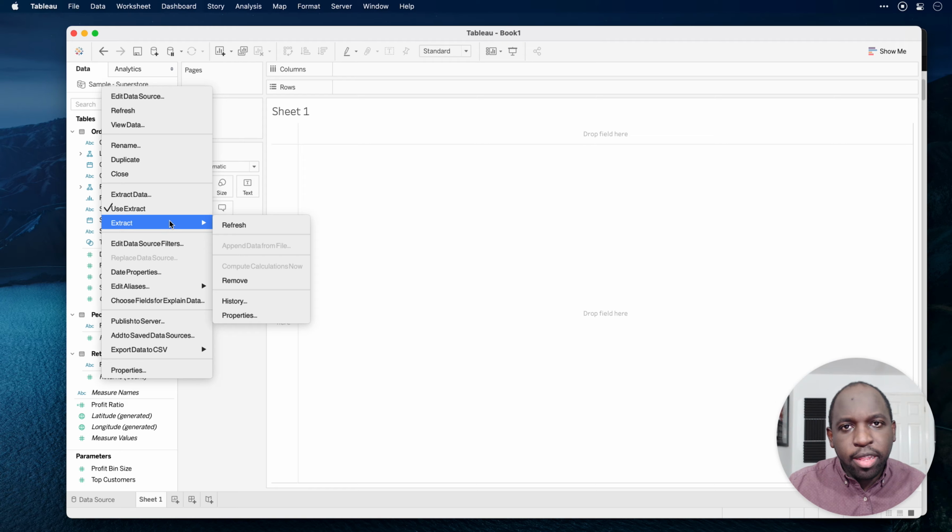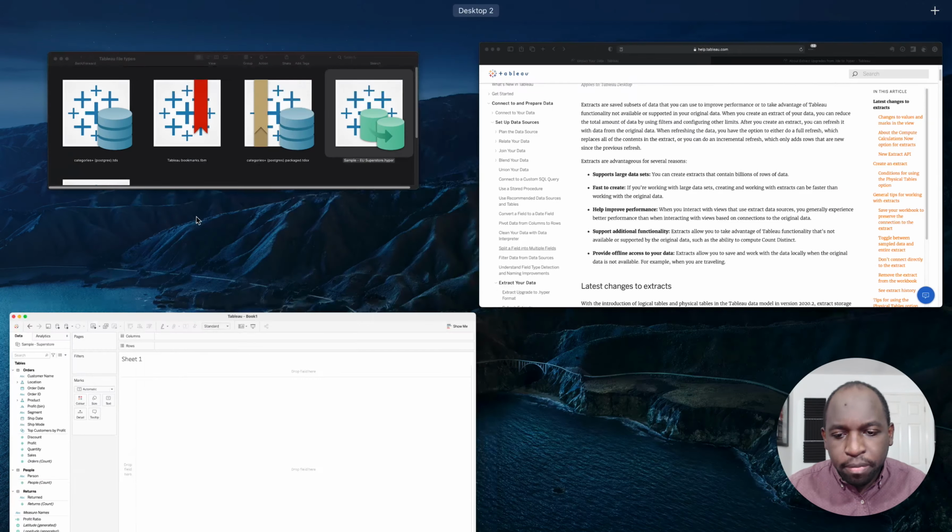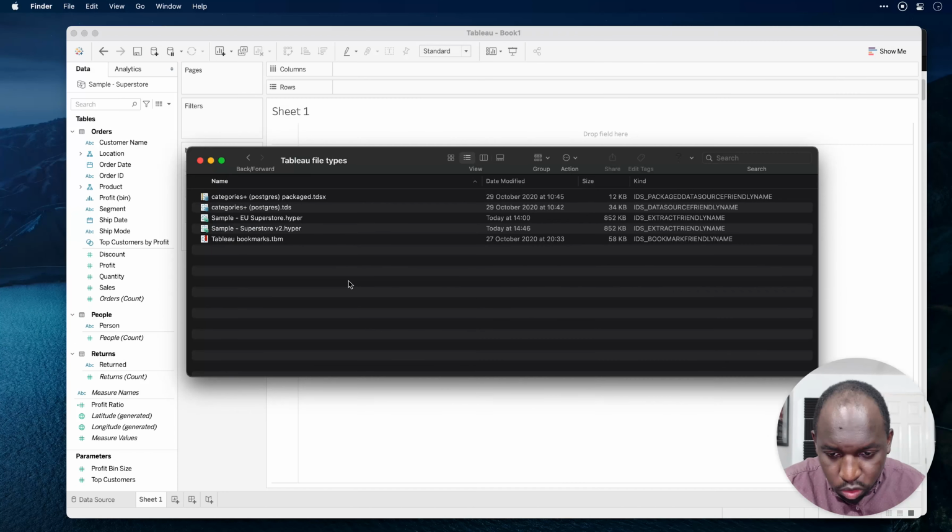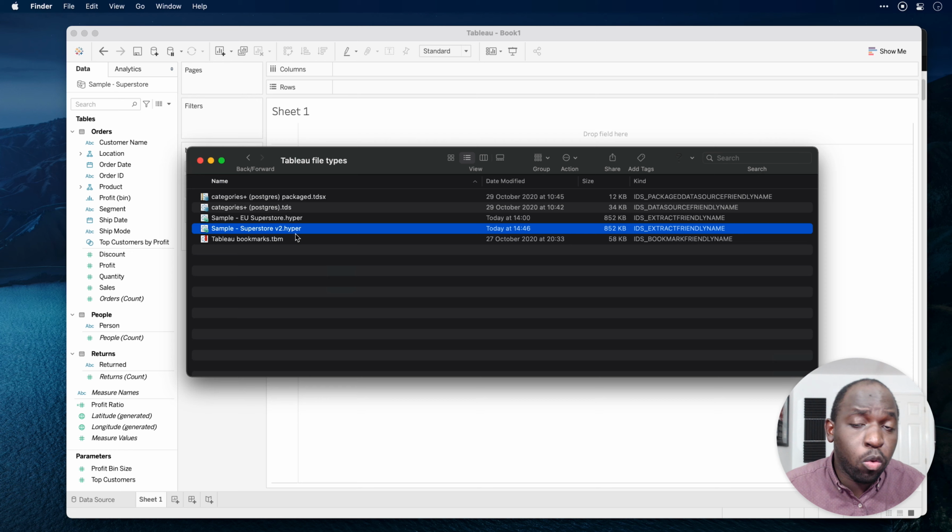Let's go ahead and find the extract and see what happens when you open it. So let's just go back here to my file browser, and you'll see here that I have the two files that I have previously. I have the original one that we had in the folder, then the one that I just created called V2. And you'll notice here that it has an extension called .hyper. I'll come back to this very, very shortly.